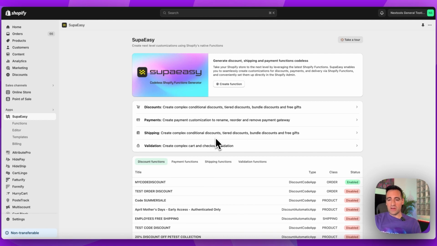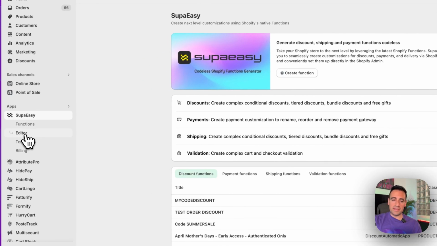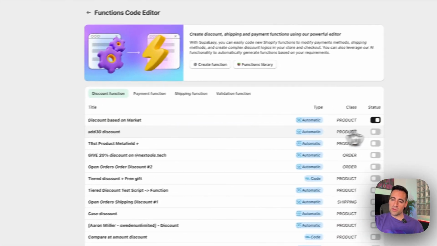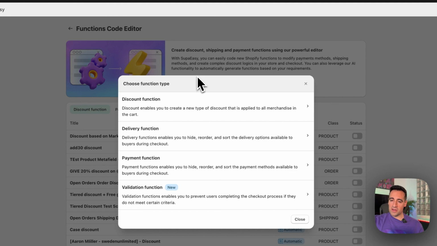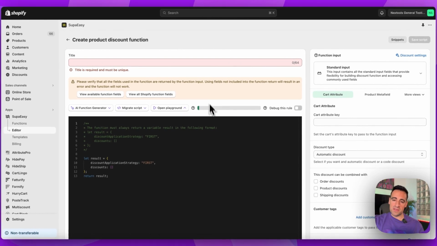So let's take a look on how to create this market-based discount. First thing first, you need to click on the editor link into SupaEasy to access the custom code editor. Then you need to click on create function, select a discount function, and then select product discount function because we want to create a product discount.